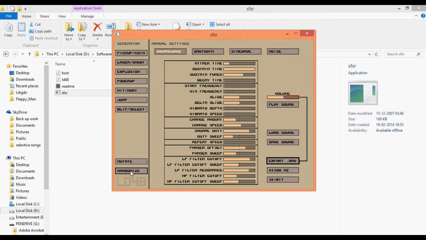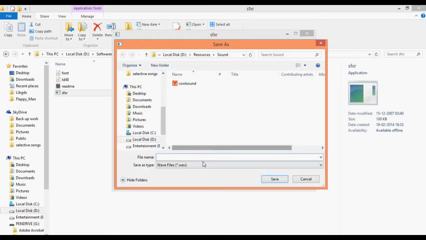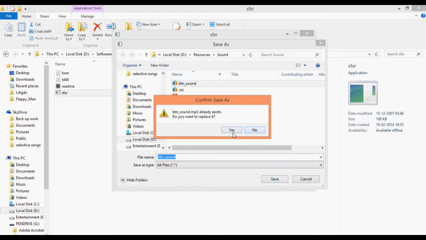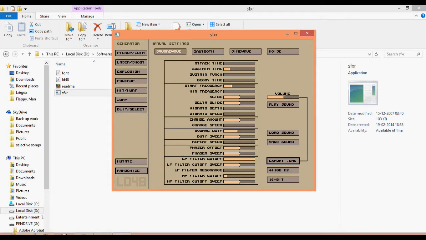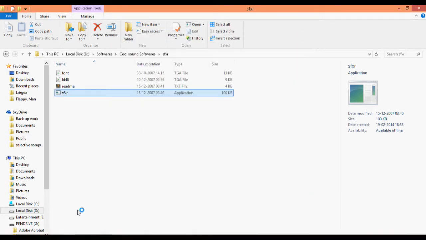So if I want something like sad sounds, or something like a big phone sound, it can generate a lot of sounds. I just want one of the sounds. I like this sound, so I want to export it, saving it as MP3, and name it buttons. Alright, so that's it. We create a sound and we saved it.